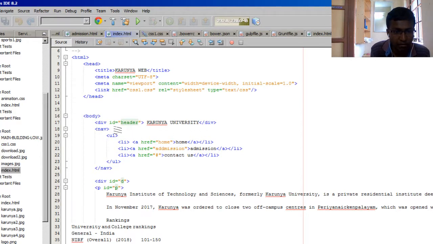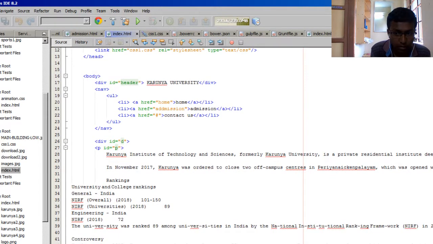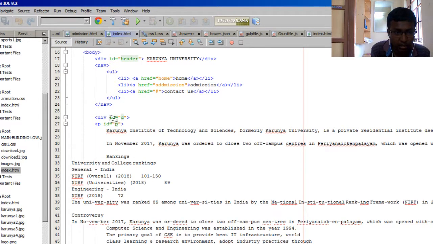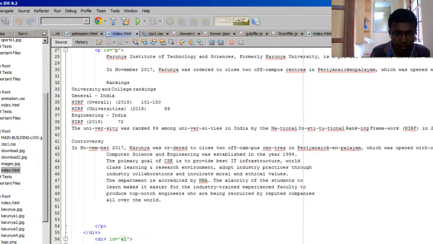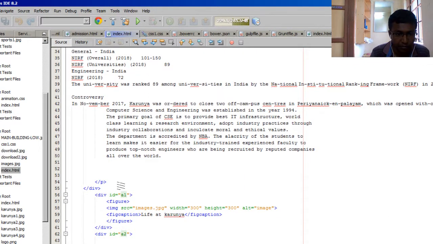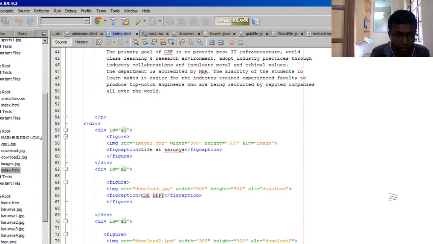Then afterwards in the navigation bar we are giving an unordered list, which consists of a list that we are referring to each and every admission and admission home and others. We are making it a link. Then we are closing the navigation bar, and afterwards we are giving a div tag. This id is equal to d, and for the paragraph tag we are giving an id here. Then we are giving some paragraphs here, and then we are closing the paragraph tag and div tag also. Then we are giving another div tag here for a1 a2 a3.